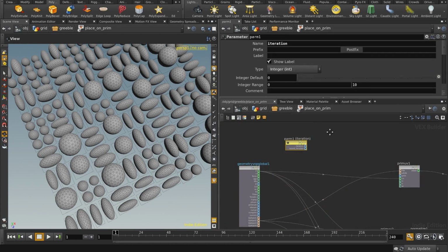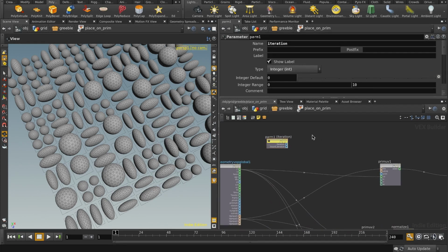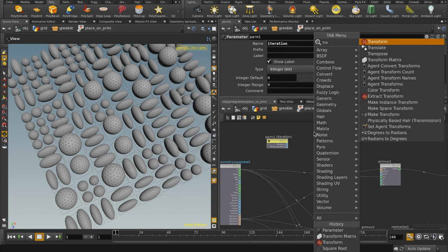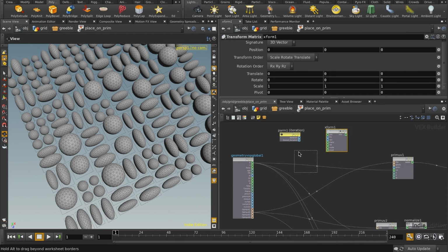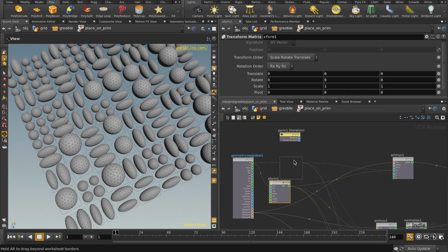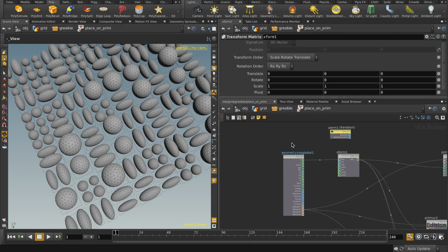And then diving inside here, what we're going to do is put down a transform matrix. Not this transform, but this one right here. And we're just going to insert that into our position here. So we're going to modify our position before it gets fed into everything else. We'll just make sure that's wired up to everything. It is.